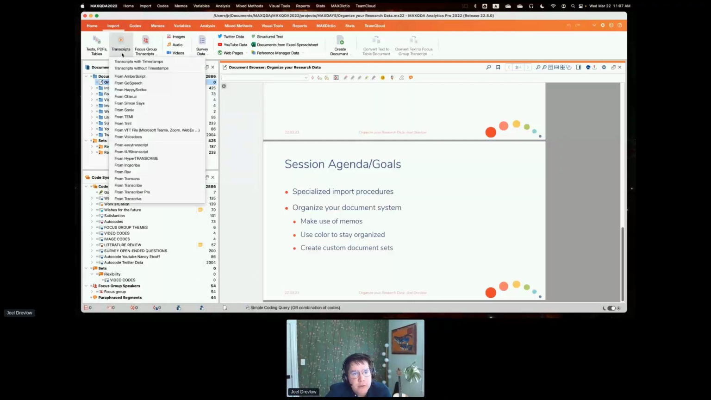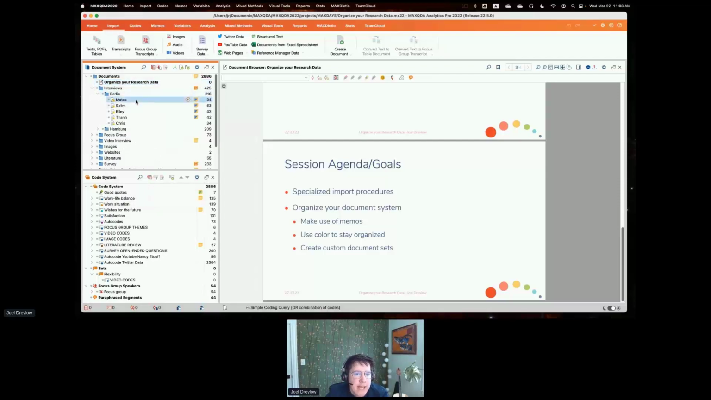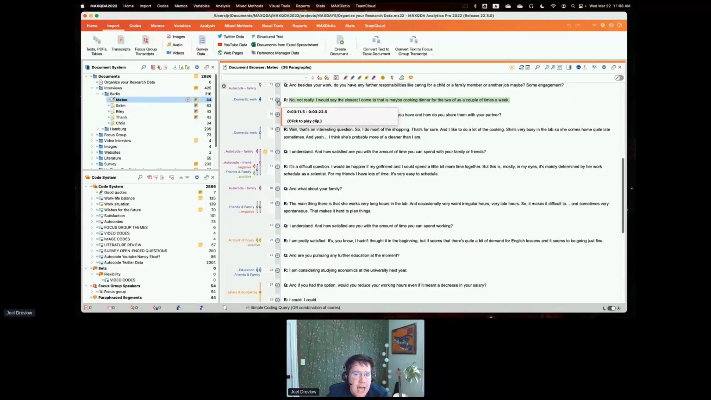When you're doing specialized import, you'll note, for example, with transcripts, we do have a few options that are available to us, transcripts with timestamps and without timestamps. So MAXQDA has the capability to link an audio or video file to your transcript. So if you have that file handy, you can import it along with your transcripts, and it will actually tie it to that. So if we take a look here at one of those, for example, in Mateo's interview, you'll see these little clock icons. I don't have the media file linked here on my computer, but it would essentially take you to this particular section. You can see 3 minutes, 11 seconds to 3 minutes, 22 seconds.